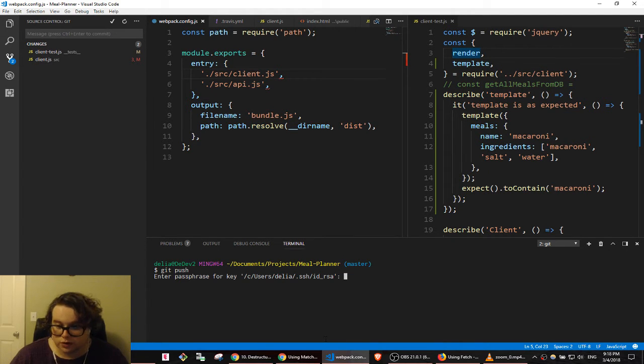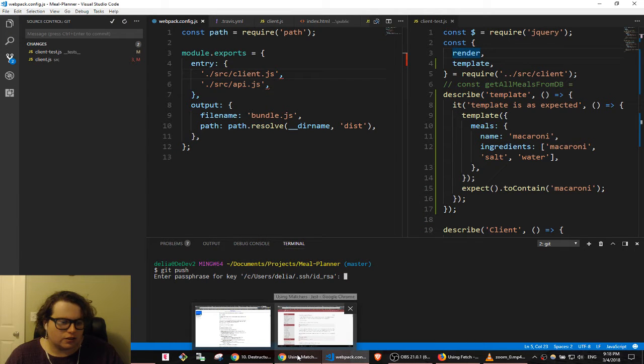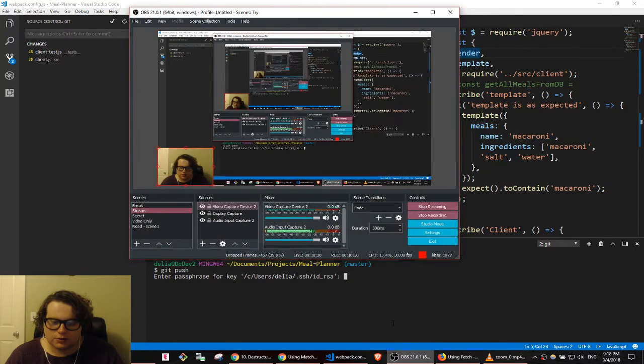Oh, you need a key. I haven't pushed any changes because I've been fiddling around with these files, trying to get my testing to work. Okay, so let me put on the secret and grab the thing.